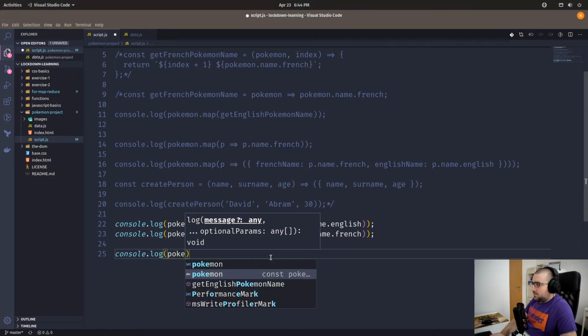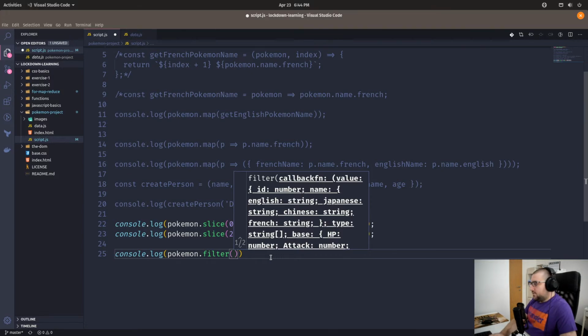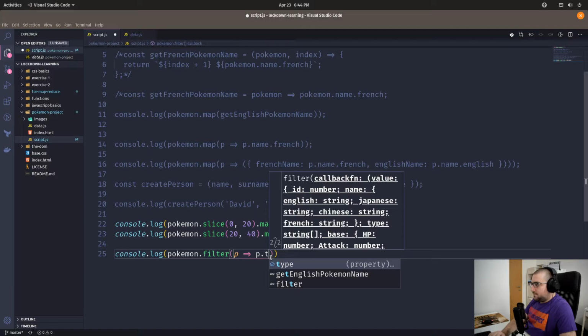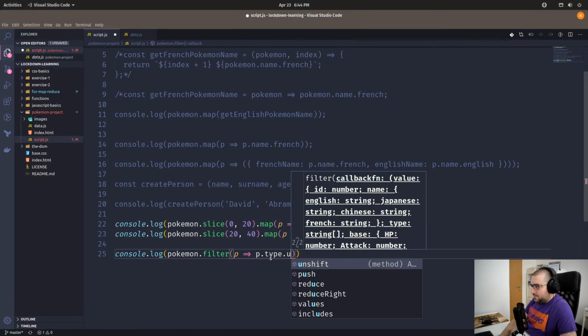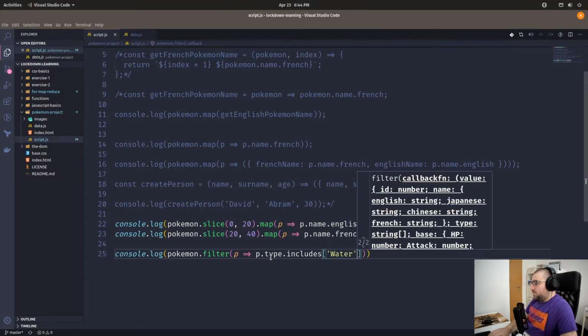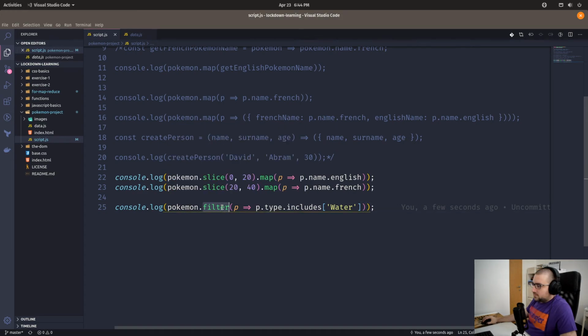So what we need to do, if you remember last time, is actually use filter. Filter needs us to pass a function that returns true or false. And here we can write something like p.type. Remember something called includes. So what this will do is return all Pokemons whose type array, so the type here, includes water in there.